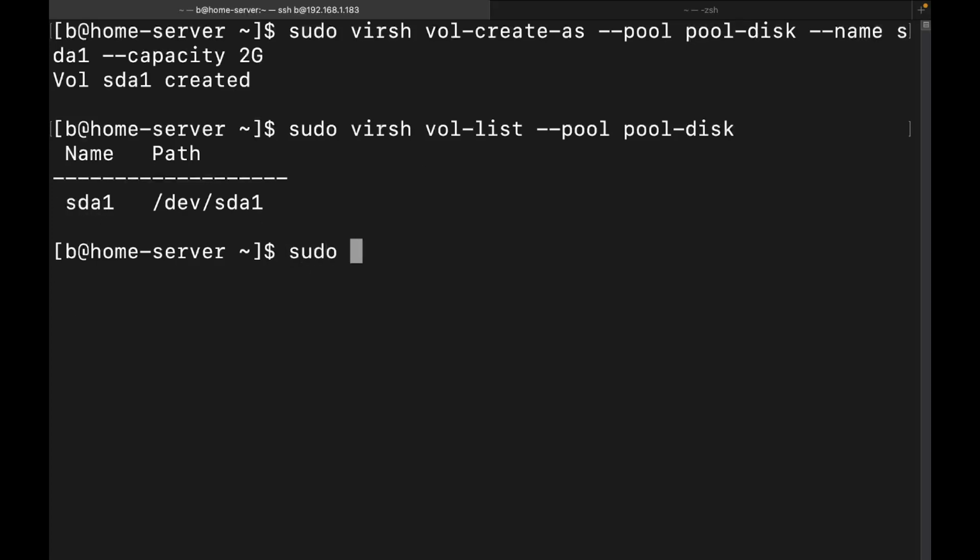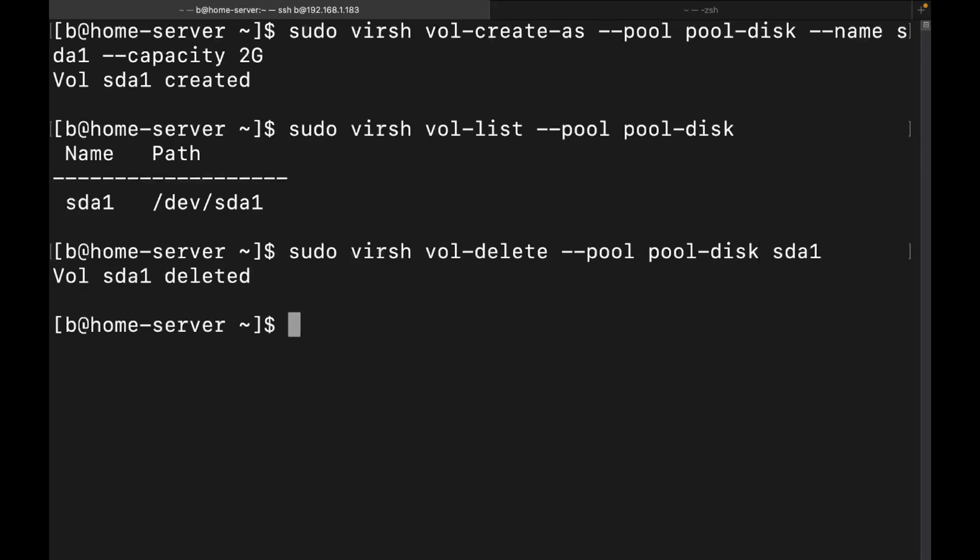Cool. So let's go ahead and delete that volume now. sudo virsh vol-delete --pool pool-disk sda1. You always have to make sure you specify the pool when you're deleting a volume. It has to know where it's going to pull it from, or where it's going to take it away from. Perfect, and it has been deleted.